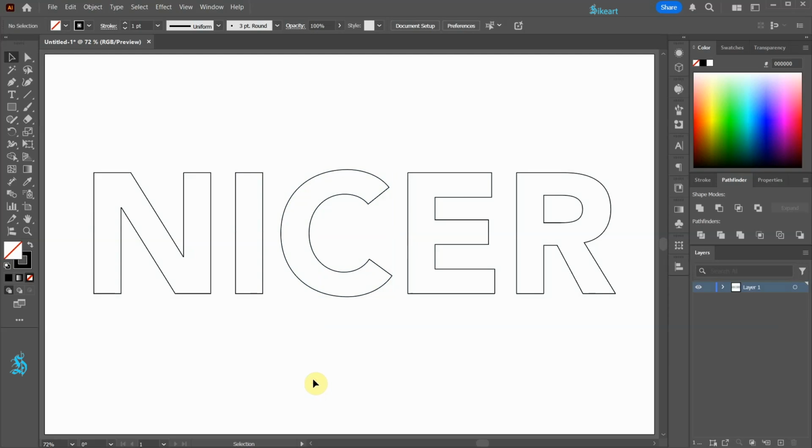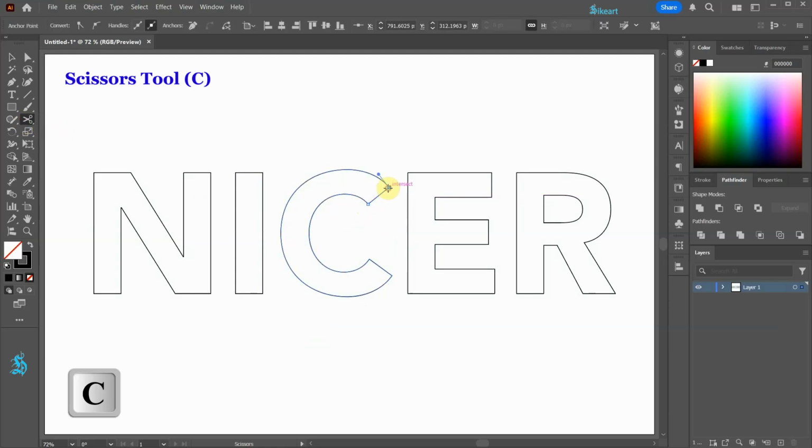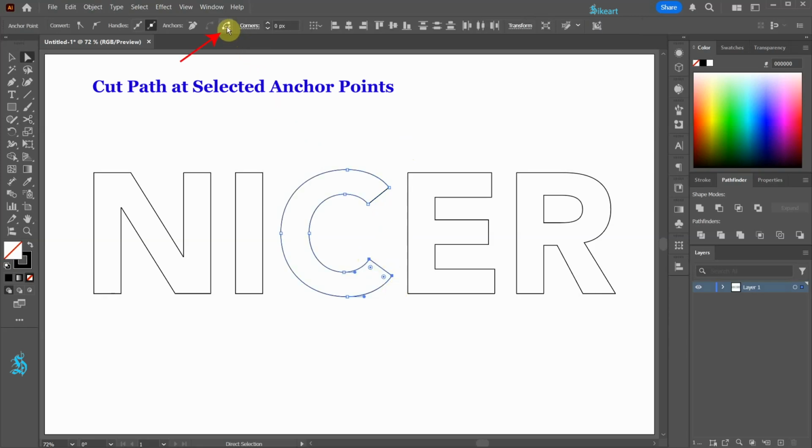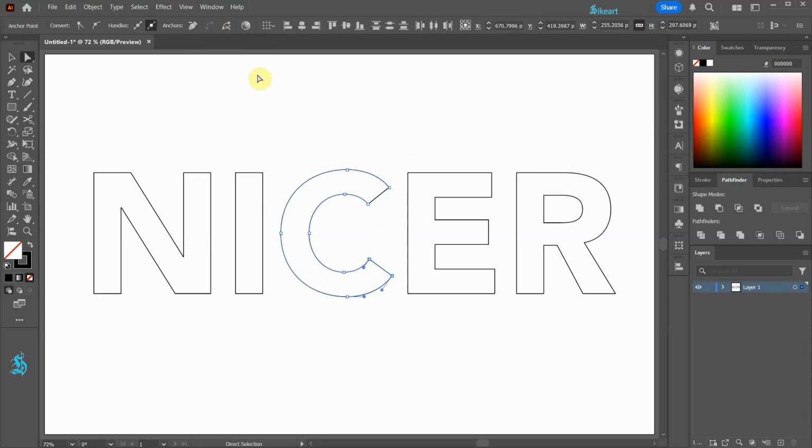I will show you a few ways to create a center line. For the C shape, we will use the Blend option. To begin, we need to cut certain paths at designated anchor points. We can do this by using the Scissors tool and clicking on these two anchor points. Alternatively, we can use the Direct Selection tool to select these two anchor points and then choose the Cut Path at Selected Anchor Points option from the top bar.